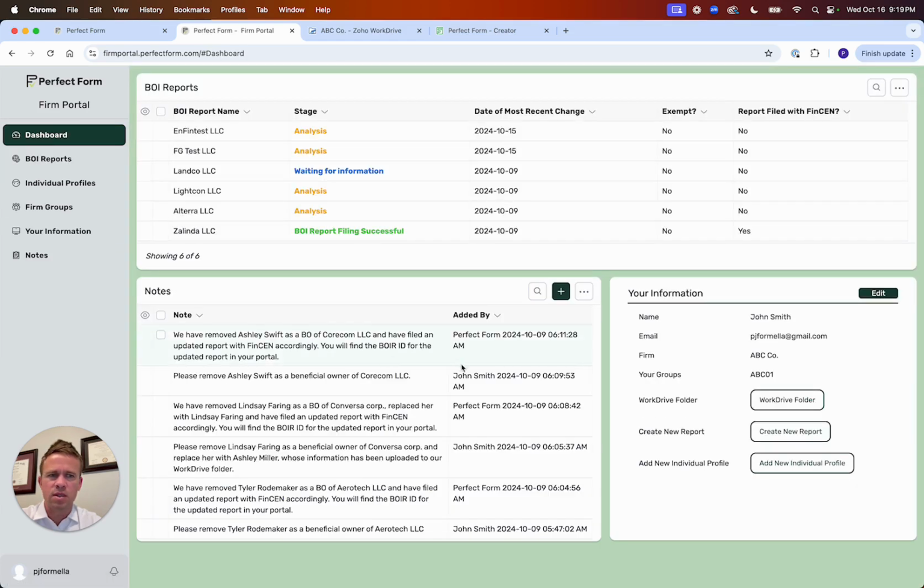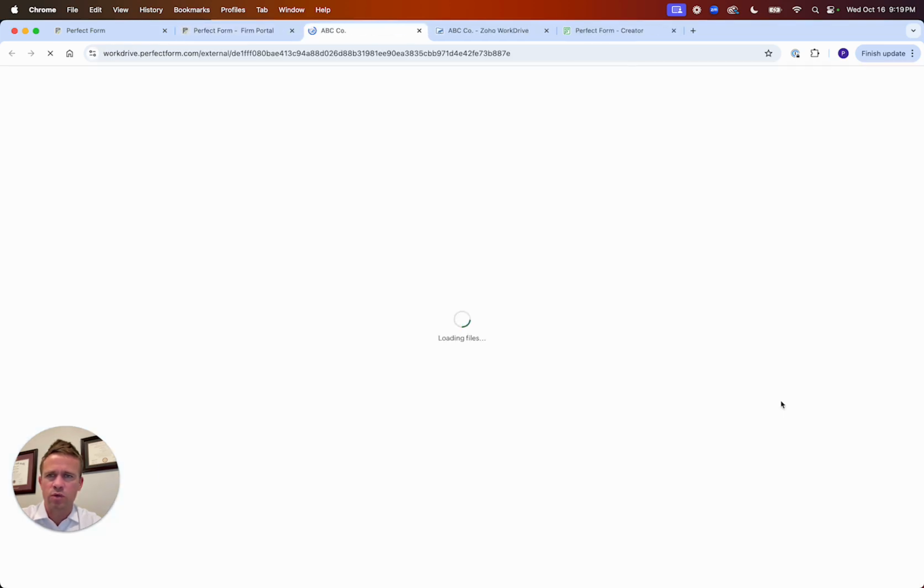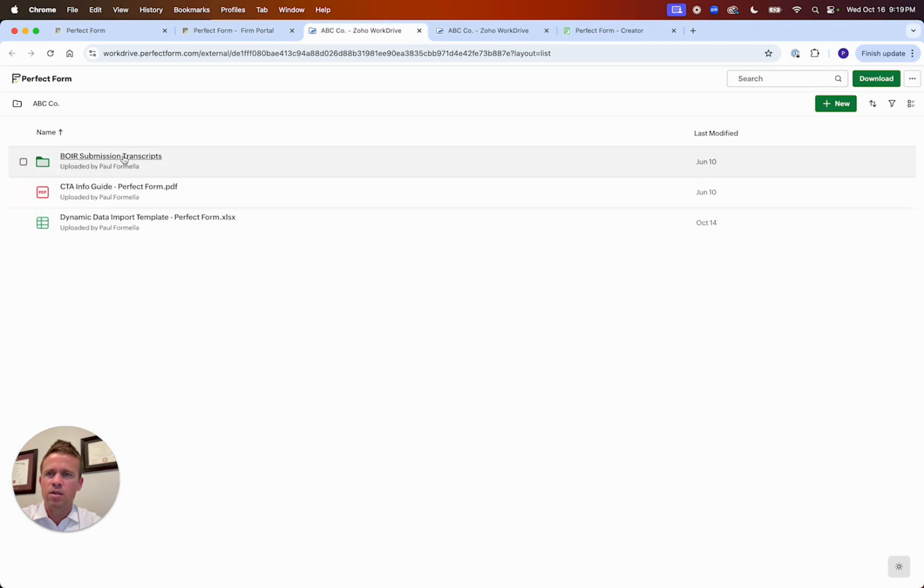The other place you'll see that evidence is back within your work drive folder. You'll see this BOIR submission transcripts folder, which is where we're going to save every transcript we get back from FinCEN for each successful filing. You can download these, send them to your clients, send them to anyone else that may need them. All of the transcripts for all of the submissions we've ever done for you will be saved in that folder.